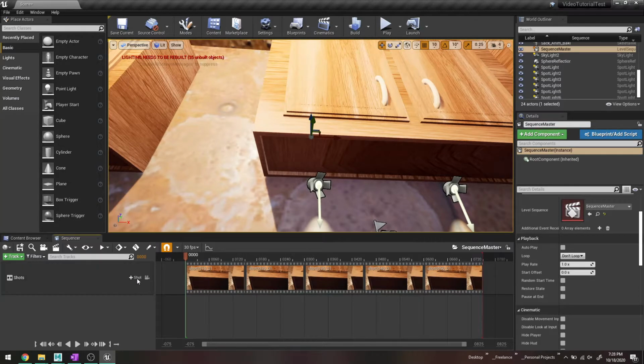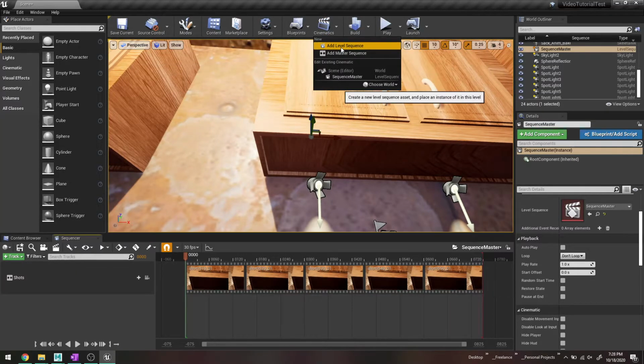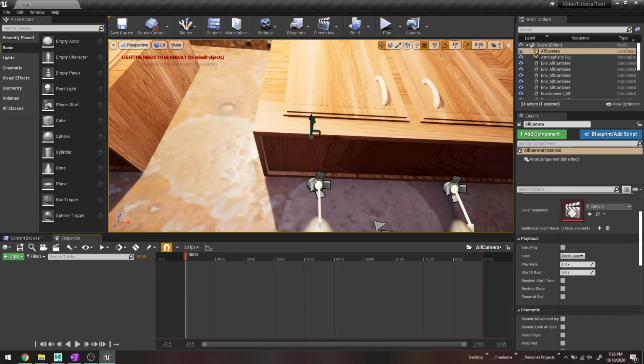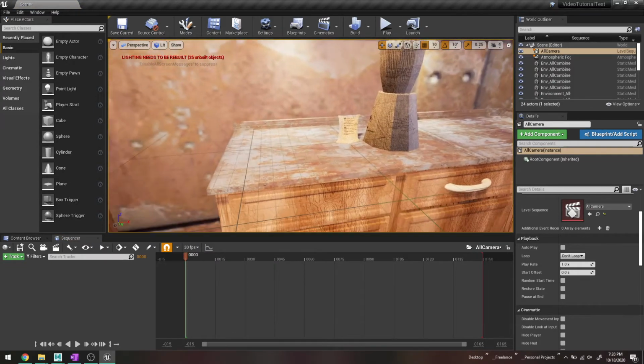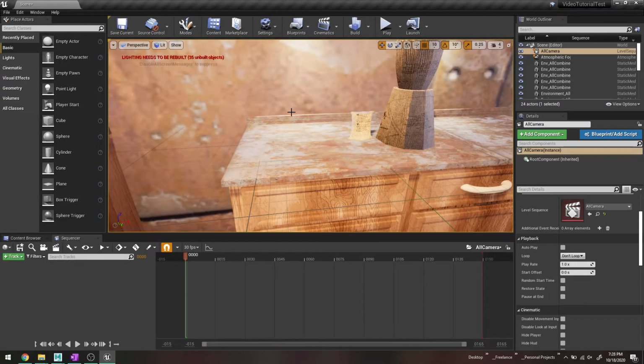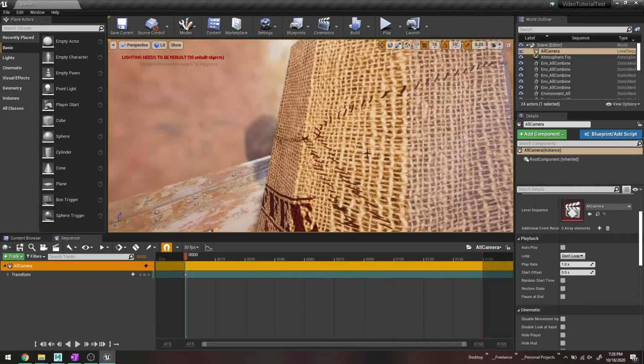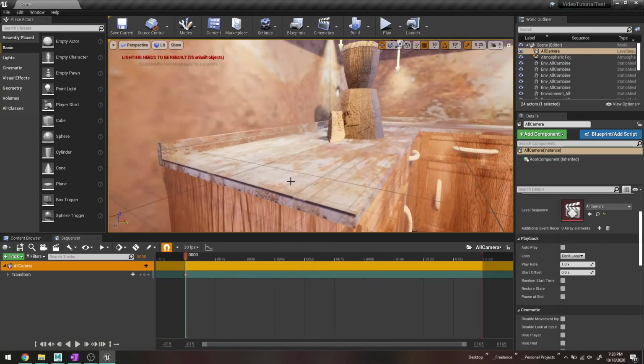Probably not the best idea, but once you have that, you can go in and add a level sequence. And you can name it whatever you want, so I'm just going to say all camera, whatever. You can set this up however you need. To be honest, I'm mostly just using this for one camera. The best practices for using multiple cameras is still something that I would need to look into a little bit. But did I just name that all cameras?